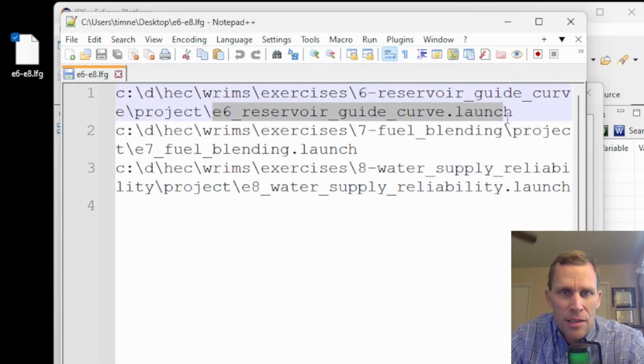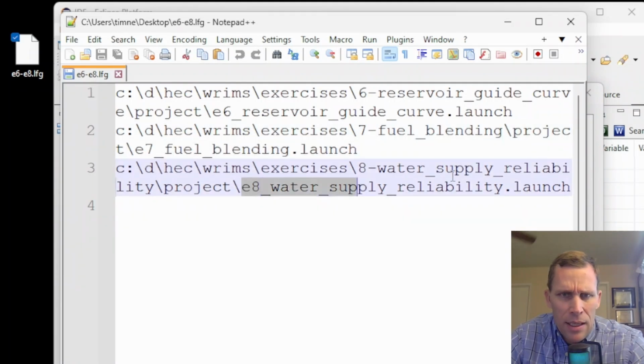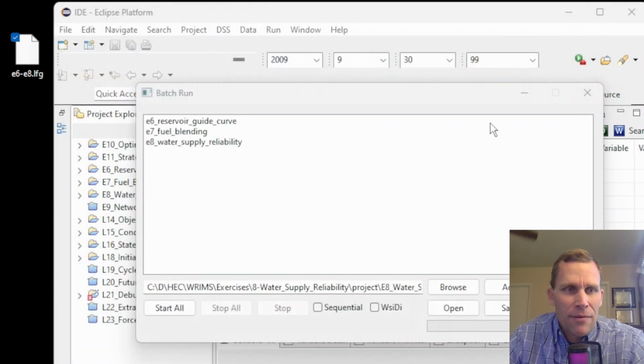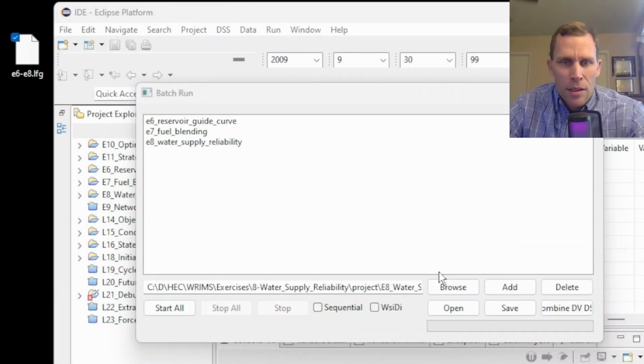So here's the E6 launch file. Here's the E7 launch file and the E8 launch file right there. We're not going to deal with that right now, but it is kind of nice to have in case you want to run it outside of RIMS, which we'll be dealing with in the second half of this lesson. Okay, so this last button, Combine DV DSS, we'll take a look at that a little bit later.